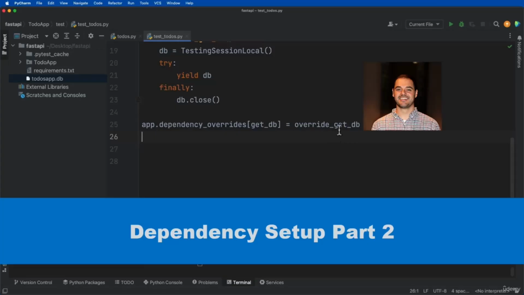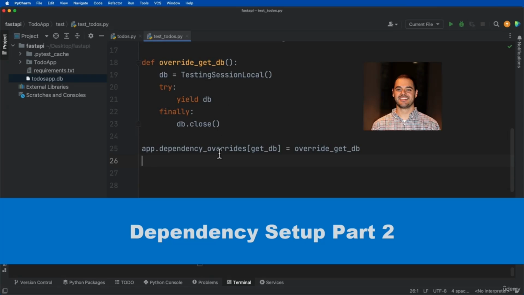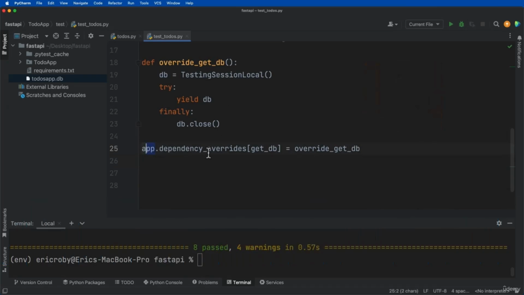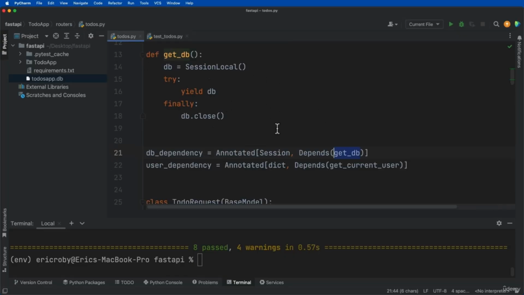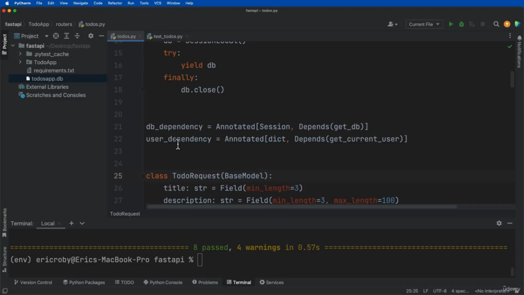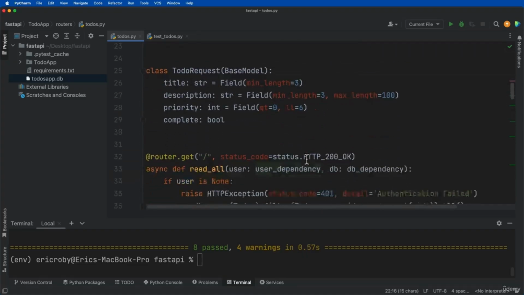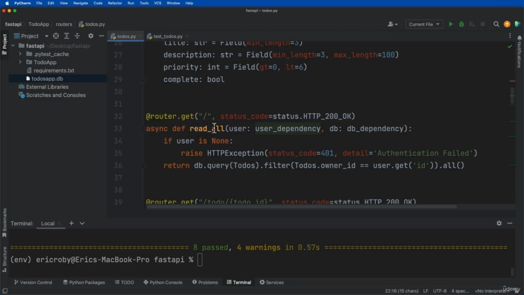All right, so we ended the last video by creating our override getDB and then adding our app dependency override of our getDB equals our override getDB. But now we know that also inside our todos.py file, we have this user dependency. And we can see that our API endpoint of read all will call our DB dependency to find our production database and our user dependency to find the authenticated user.